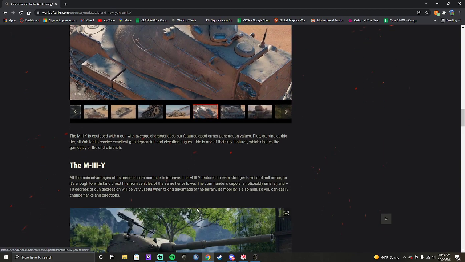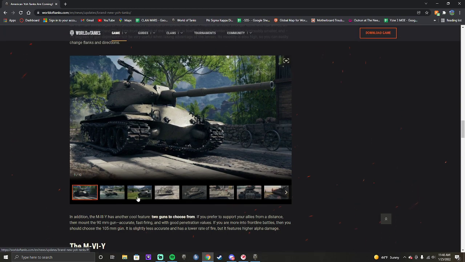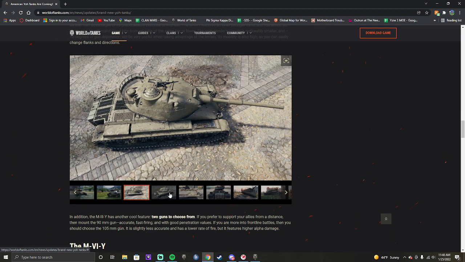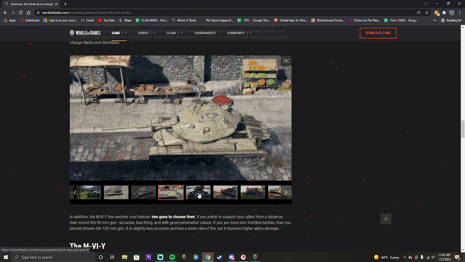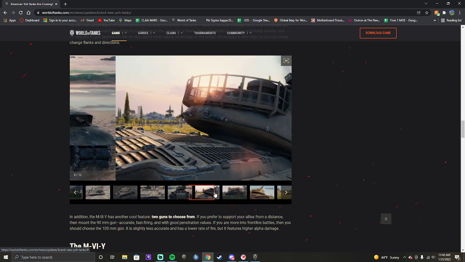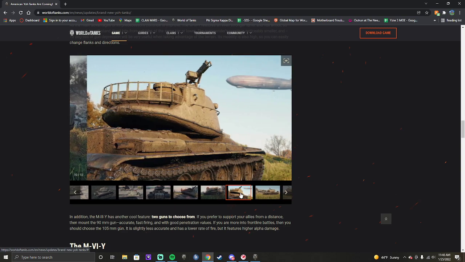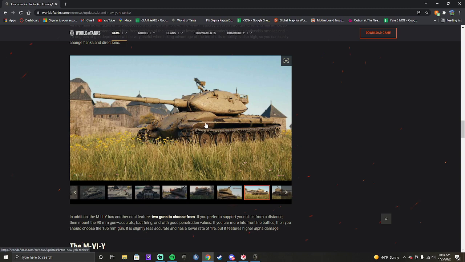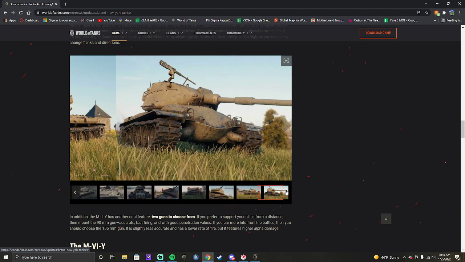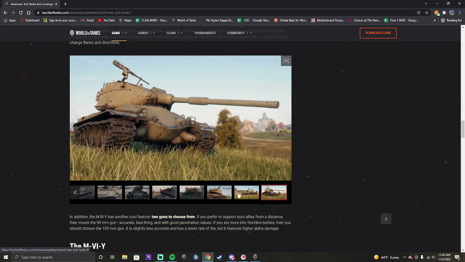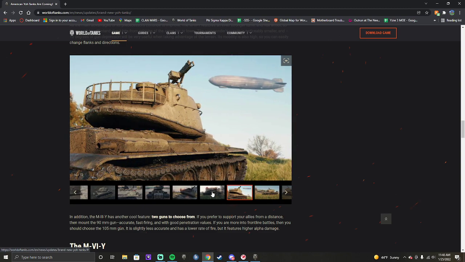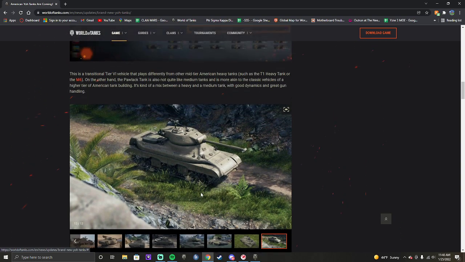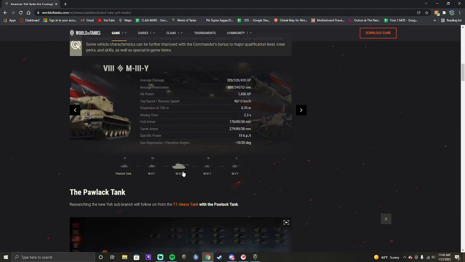cool. I wasn't really impressed by the M4Y's reserve track mechanic. I didn't really get to use it often. It's just, you have to bait somebody into shooting your tracks in order to use it properly. Now, the M3Y, actually, to me, looks like it has a much better armor profile than the M4Y. But then again, I'm pretty sure, if we go back up to the stats, that it has a smaller gun.